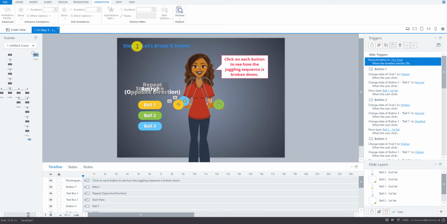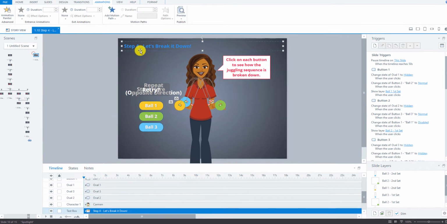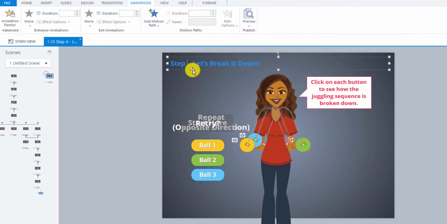And the first thing we're going to do is rename this to step 5, let's break it down. There we go. And we also want to double check the name of this slide here in the story view. Okay, so it changed at the same time. So it says step 5, let's break it down.